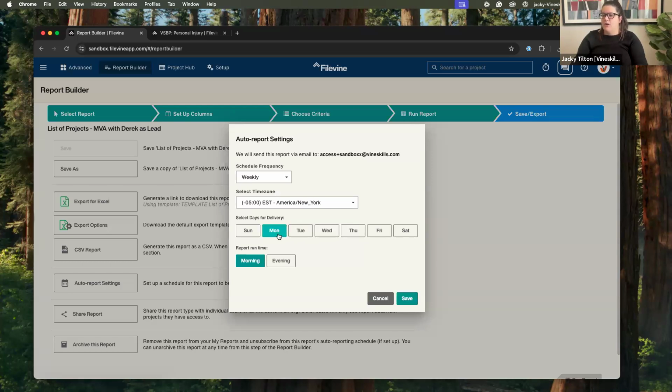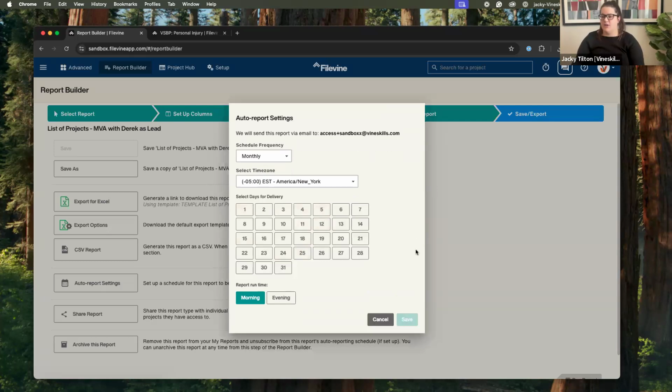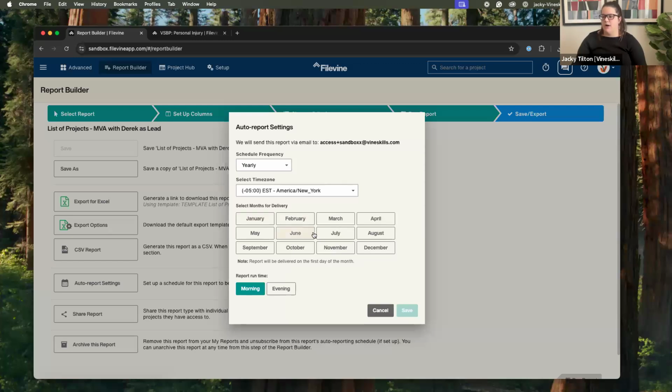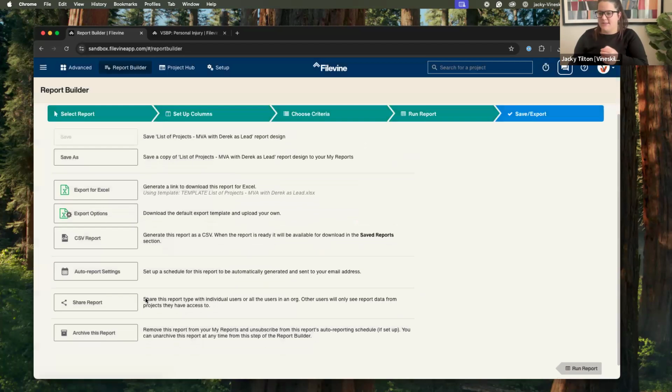And then you can go ahead and choose, once they're greened out, that's how often I would get it. So that means I would get this report sent to me weekly, every Monday, Tuesday, Wednesday, Thursday, and Friday. And then same thing, if you want it monthly, you can choose it, and then it's going to take what day you want it in that month. And then yearly, it's going to tell you what month you would want that actually sent to you. So those are the options for the auto report setting portion. Once you hit save, that's when you would get that report sent to you.